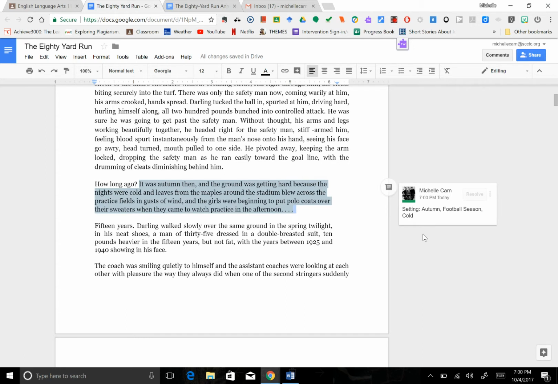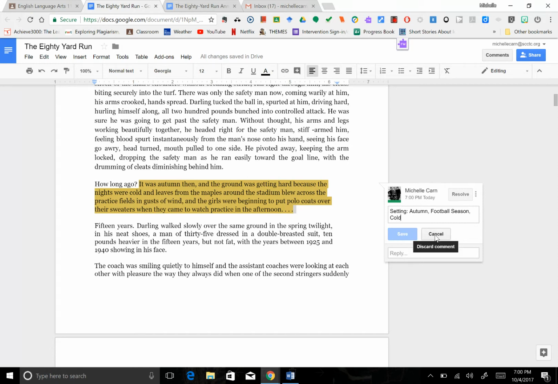You'll know it's saved because you no longer see the comment button. However, if you go back through and you realize you made a mistake, you can always click the 3 dots, click edit, come in here and fix whatever you need, but make sure you hit save when you're done. I'm going to hit cancel because I made no changes.